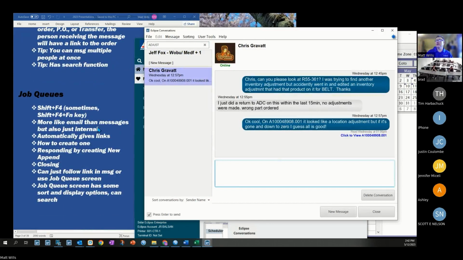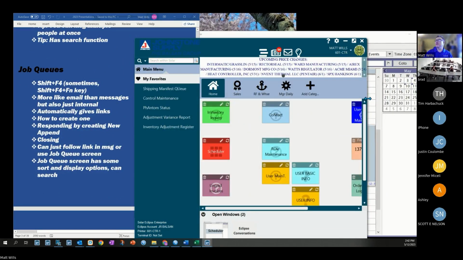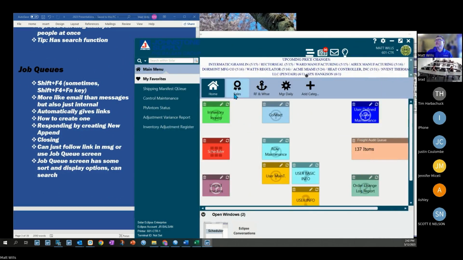Okay, final topic. Job queues. Whereas messaging is very, very quick and simple, job queues take a couple more keystrokes, but they have more functionality. It's more like emailing, but again, it's just within Eclipse. We only job queue with each other, not with customers and vendors.